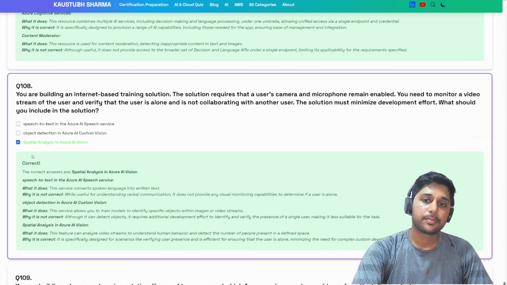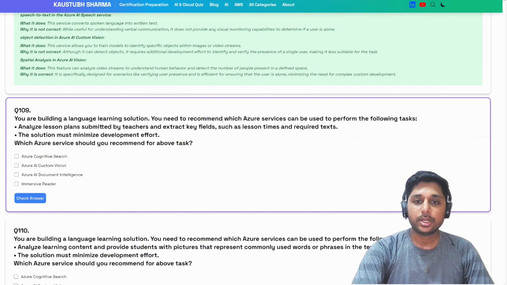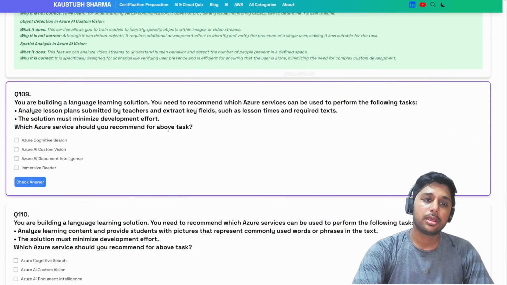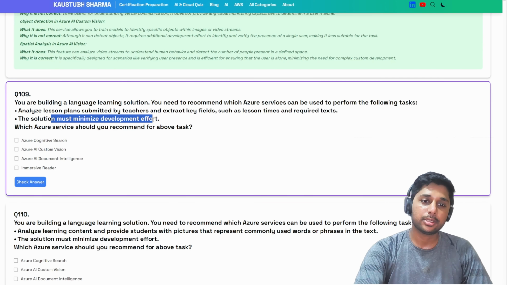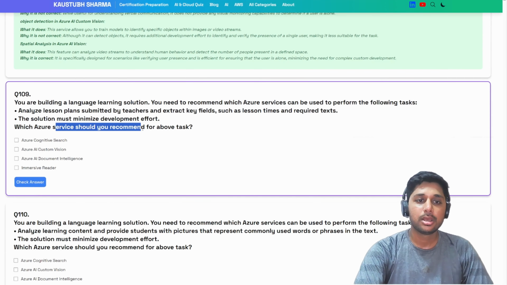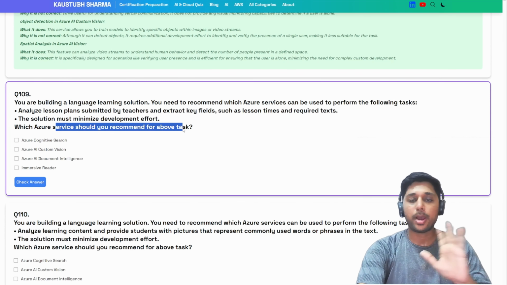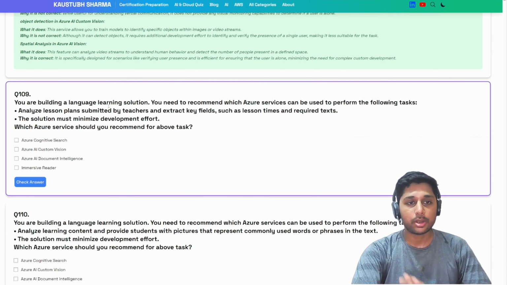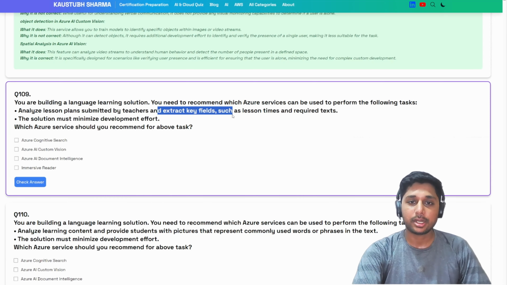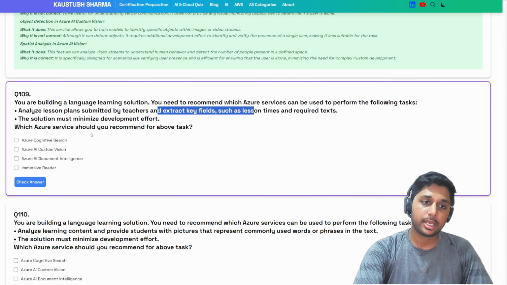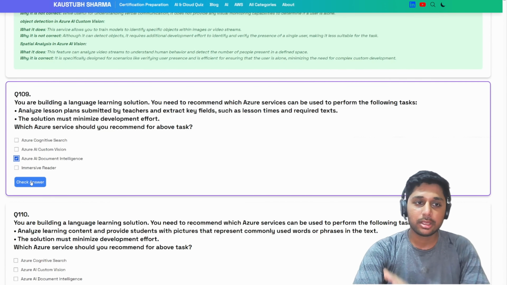So let's move to the next question. You are building a language learning solution. You need to recommend which Azure service can be used to perform the following task: analyze lesson plans submitted by teachers and extract key fields such as lesson times and required text. It must minimize the development effort. Which Azure service should you recommend? By now it should be very clear how you extract key fields like this and analyze. Document Intelligence is the perfect service for this. You should have no doubt by now.